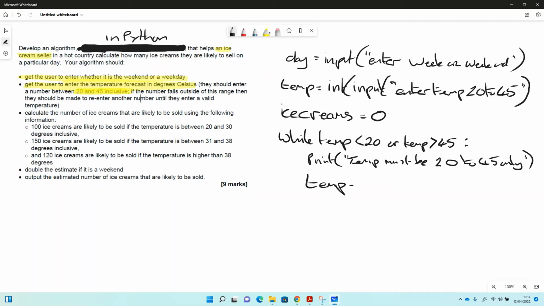So temp equals int, the same line of code we had above, input. Now we can just say enter temp again here. So we've done the validation. This bit of the while loop is doing that. You can see we've got our correct indent for the while loop there. Now if we've passed through this, we know we've got a temperature that's in the right range. So we can now start thinking about how we calculate the ice creams.